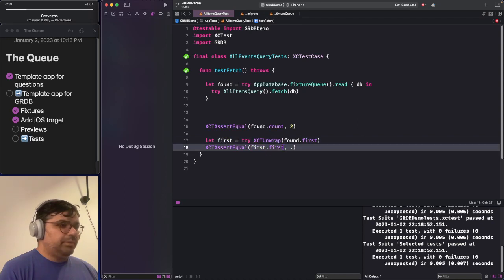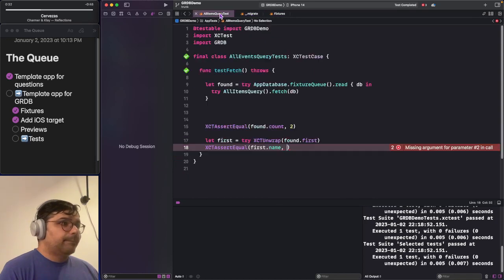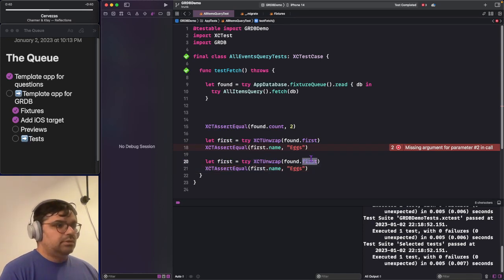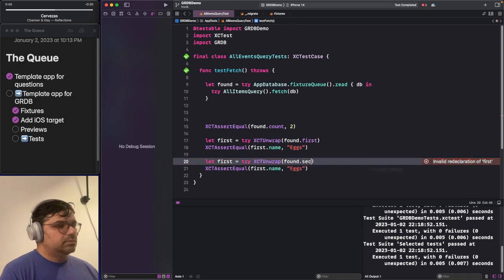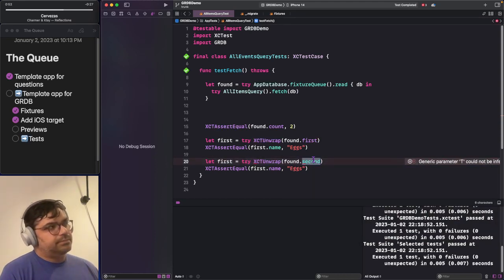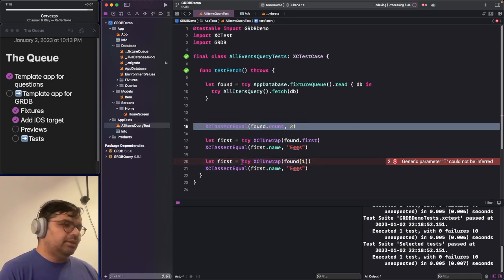And we can make some assertions here, maybe like on the name. And what are the names of our items? Probably like eggs and OJ. Yeah. And we'll do the same thing for second. Oh, this doesn't have a second thing the way it has a first. I guess we're doing an assertion here on the count. I guess we don't have to unwrap. We know that there's going to be a 0 and a 1.